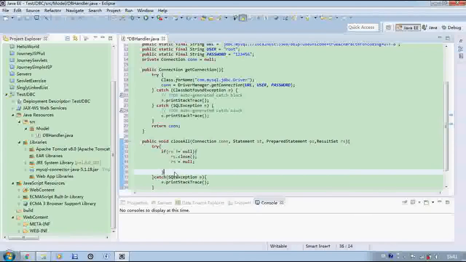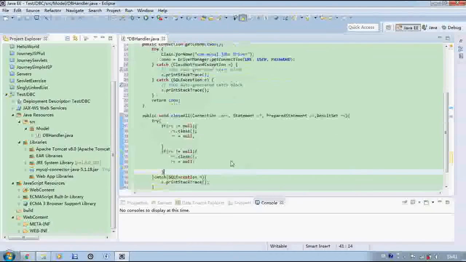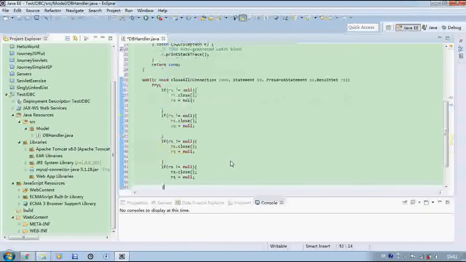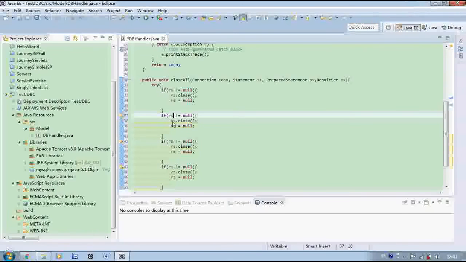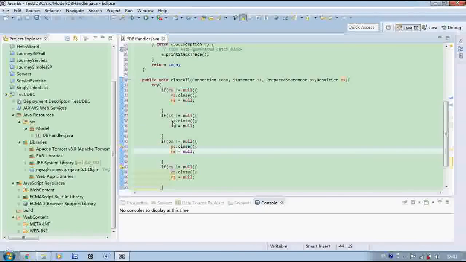And we close result set. And then we close statement. And now prepared statement. And finally, we close the connection.